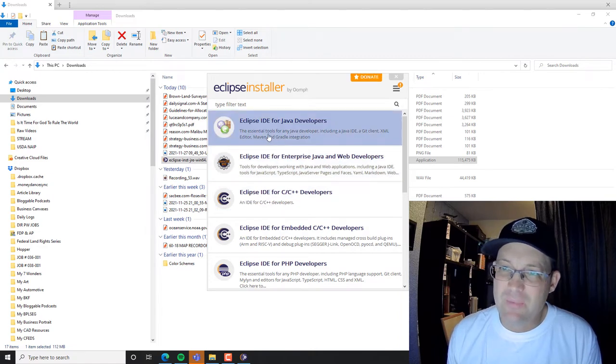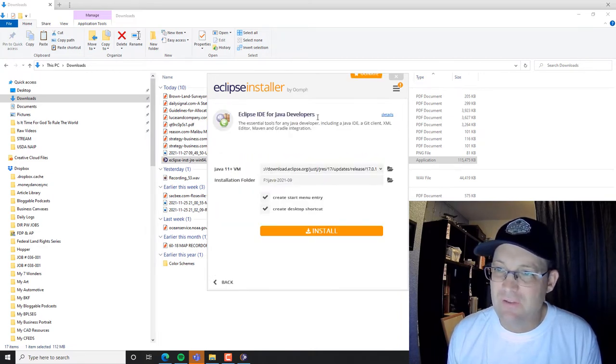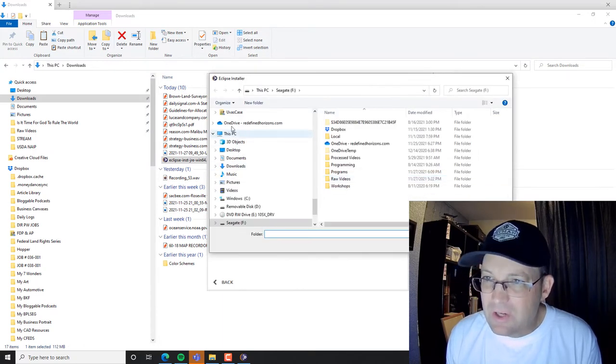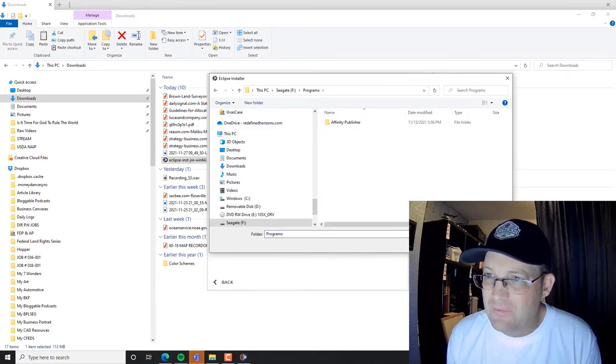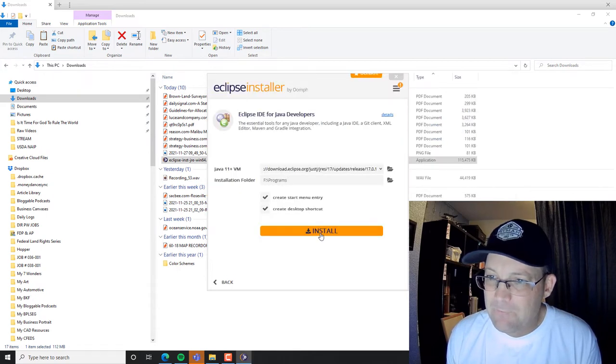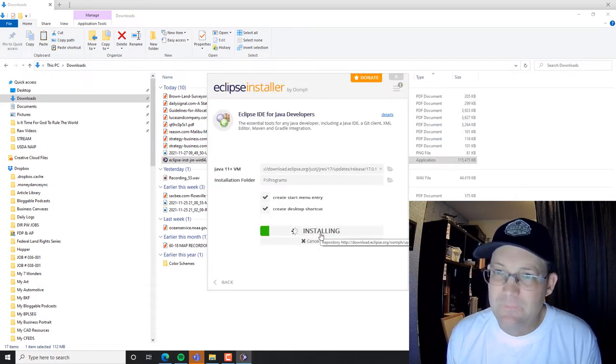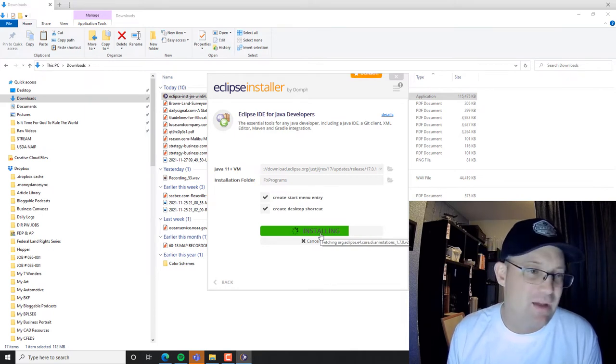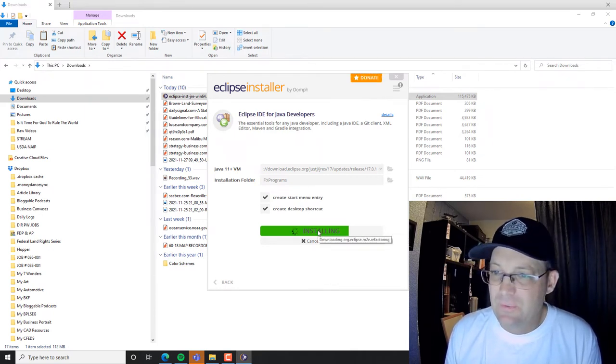Okay, so like I said before, we want to just choose the IDE for Java Developers. It's asking me where to put the virtual machine. This is the Java runtime environment. That's fine. I want to change this path a little bit. I'm putting things on my F drive under programs. Okay, so we're going to go ahead and install. You can put it on your C drive. I have some software that runs on a separate drive on my computer, that's why I have it on the F. Okay, so we're going to let the installer run here.